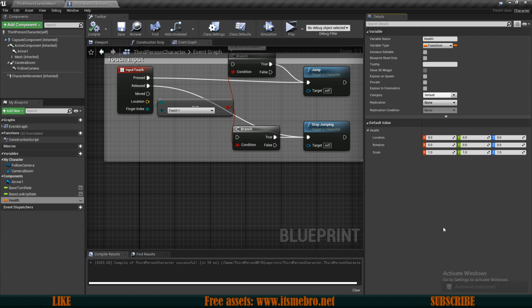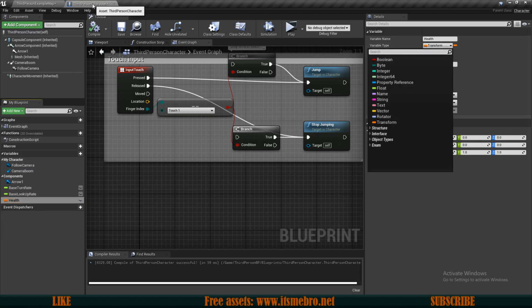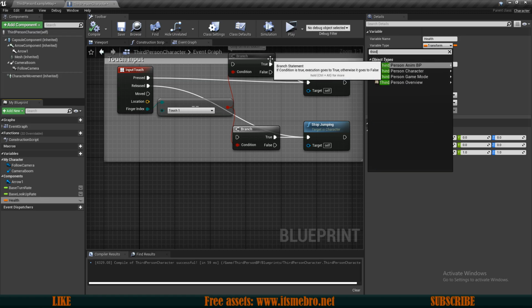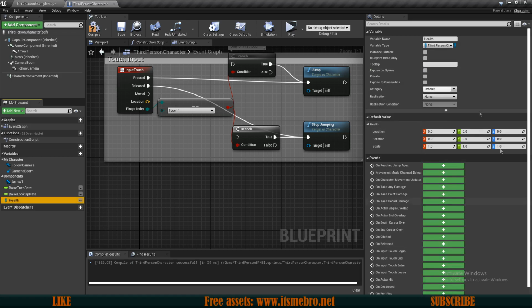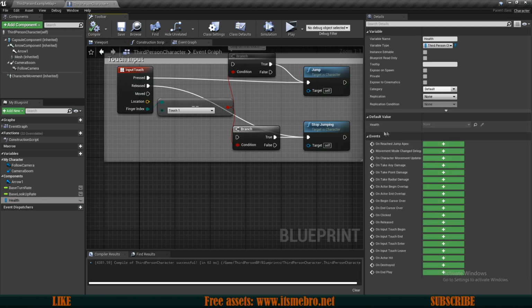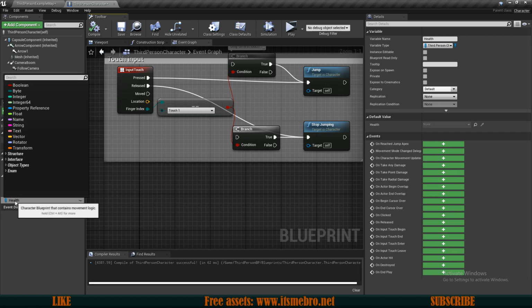You can make your character into a variable, you can make whatever into a variable. So let's change our health variable into our character variable. How would you do that? Look at the name, so this is the third person character, and just type in third person character. There we go. So we can select that, and now we have a variable that is essentially our character.